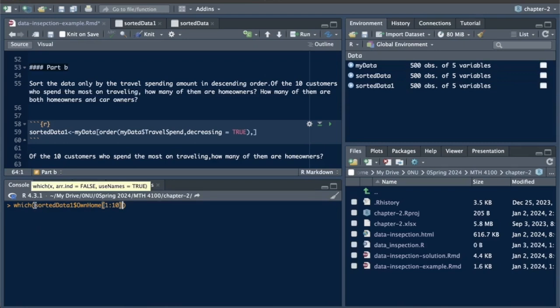We would like to look at sorted data one. This is not enough. We're going to look closely at the home own, the own home, sorry. So that's why we use the $ sign and home own. Not only this, I'm going to look at the first 10 cases. Why the first 10 cases? Because the question says, of the 10 customers who spend the most on traveling. Because we have them sorted already, I'm going to look at the first 10 customers.